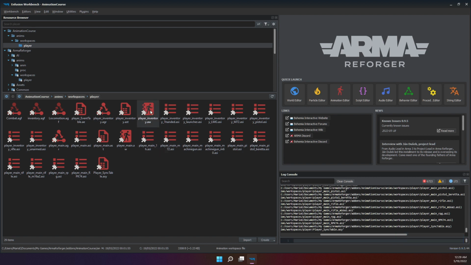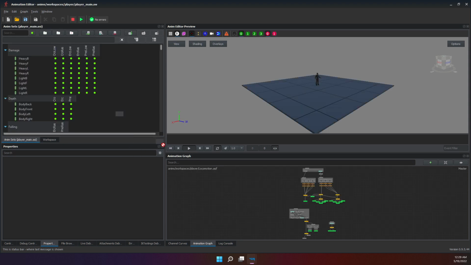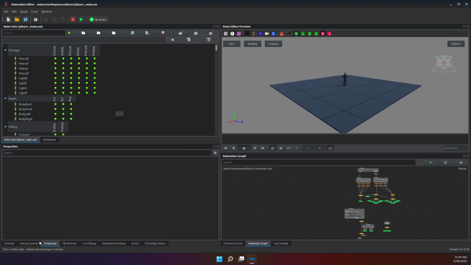And then you have two animation workspaces, this one and this one. We don't want to modify the player inventory one. We want to modify the player main one. So just double click on it. Okay, so yeah, you have the workspace here. You have all the controls here and all that.